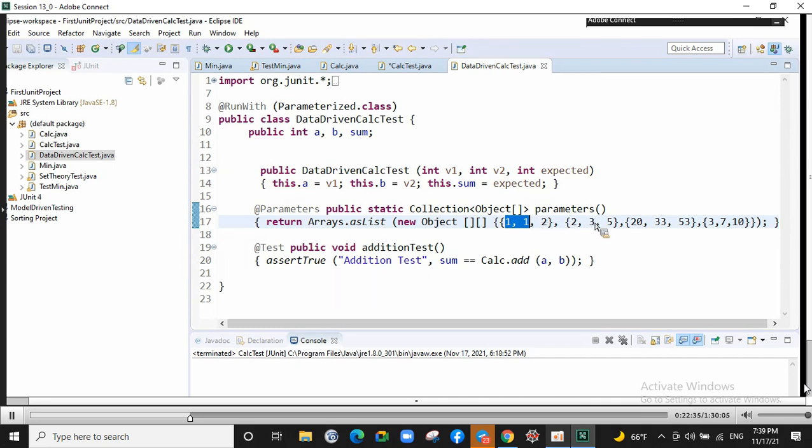The summation of 1 and 1 should be 2, the summation of 2 and 3 should be 5, 20 with 33 should be 53, and the summation of 3 and 7 should be 10. Okay, so we have 4 test cases in this test set. We have defined 4 test cases.